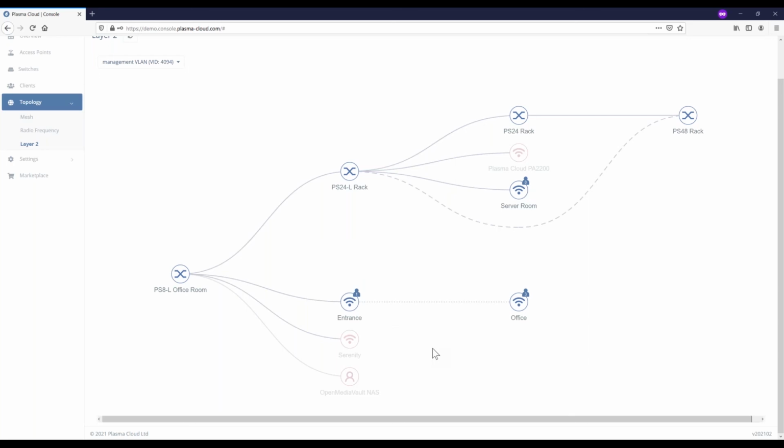So, with that, I will conclude here. We have a couple minutes left for questions. Again, the general idea is to show you how access points and switches on Plasma Cloud integrate together to make your life easy and help you understand what is going on in the various networks that you manage.